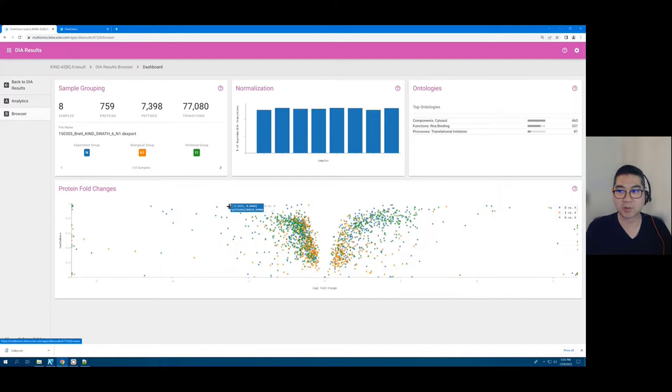And with that, that's the end of this vignette for this feature that interprets a DIA-NN result inside of OneOmics. Thanks very much.